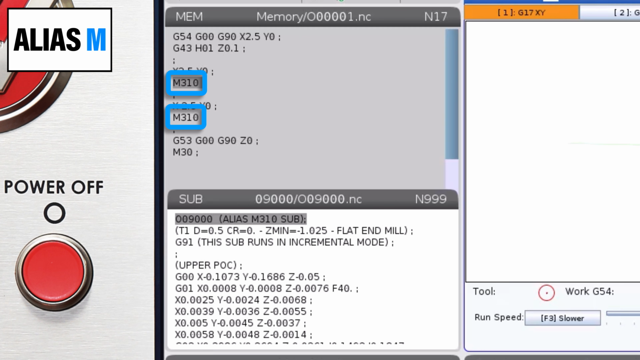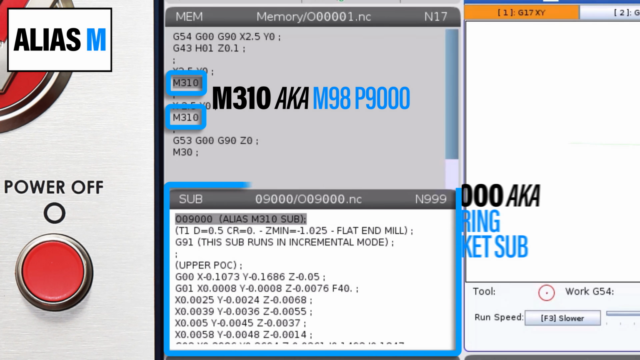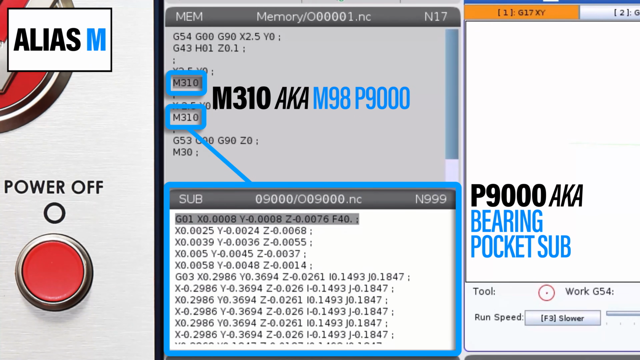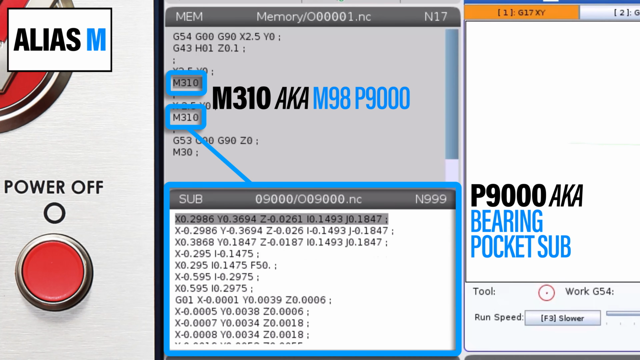This is super handy if you have repetitive features to make. M310, aka M98 P9000, aka our bearing pocket sub. A simple alias to make things easier.